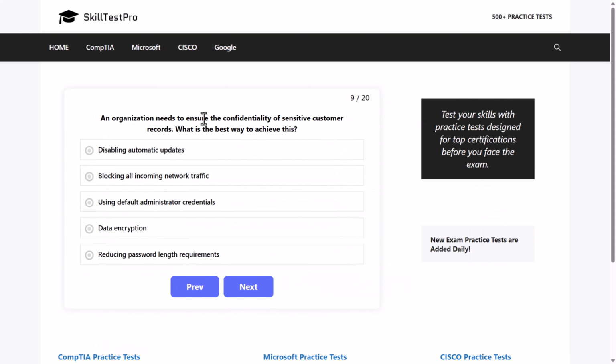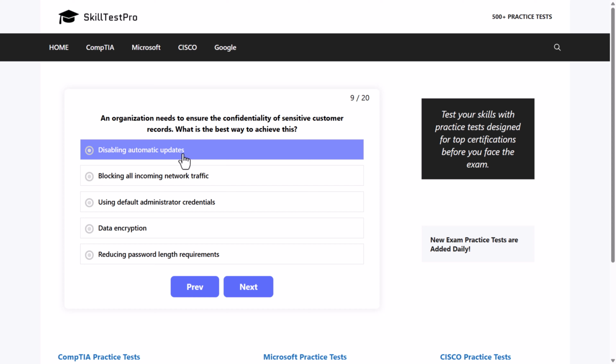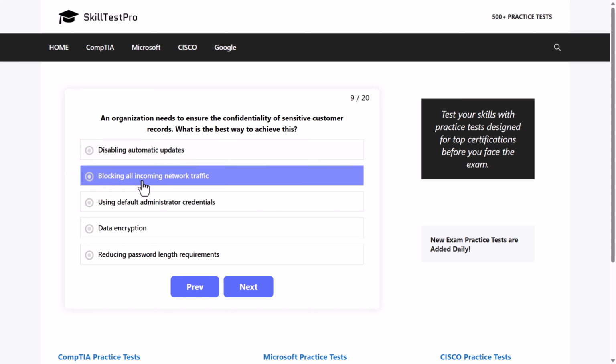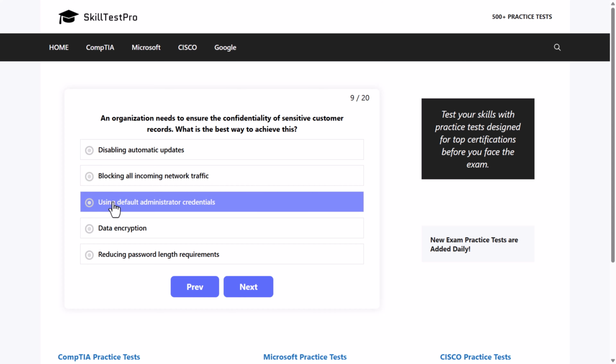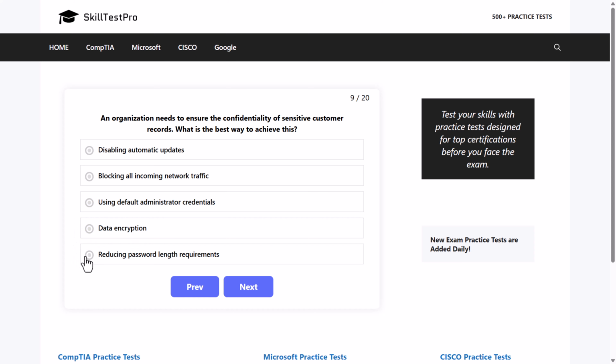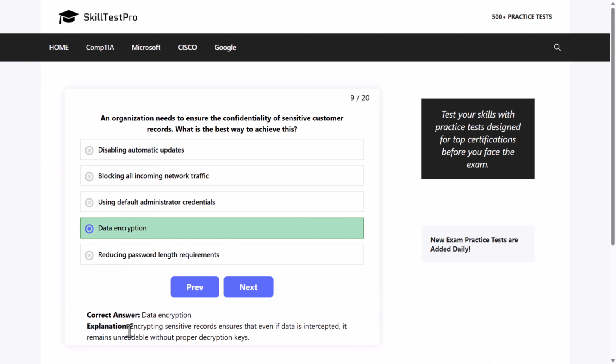An organization needs to ensure the confidentiality of sensitive customer records. What is the best way to achieve this? Disabling automatic updates, blocking all incoming network traffic, using default administrator credentials, data encryption, or reducing password length requirements. So what would be the best solution in this scenario? And here the correct answer is data encryption, as encrypting sensitive records ensures that even if data is exposed, it remains unreadable without proper decryption keys.